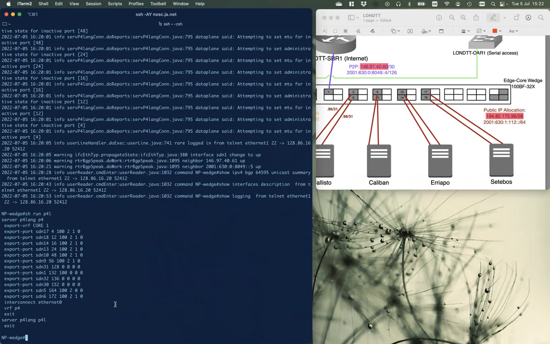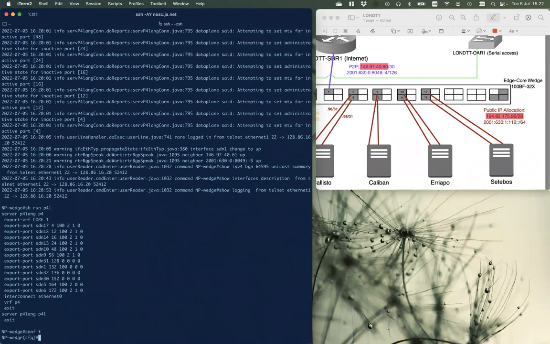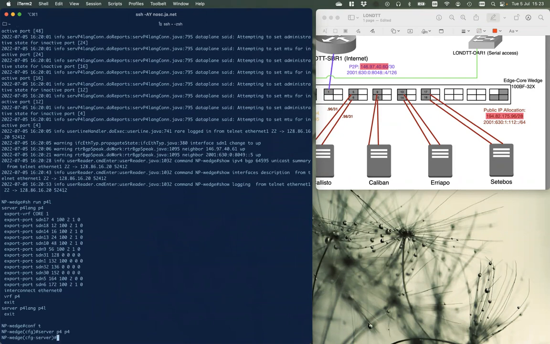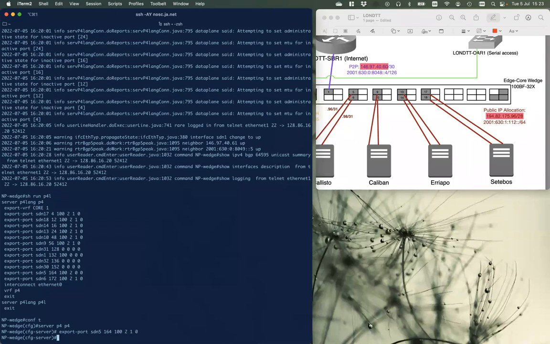put one. So let's go to conft. Yeah, conft server p4lang. Like that. Yes. And now, remove this by one. Yes.